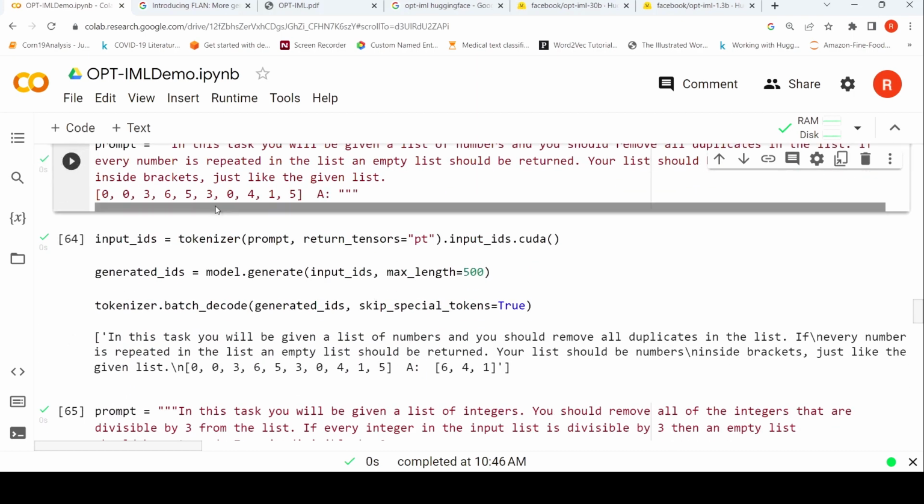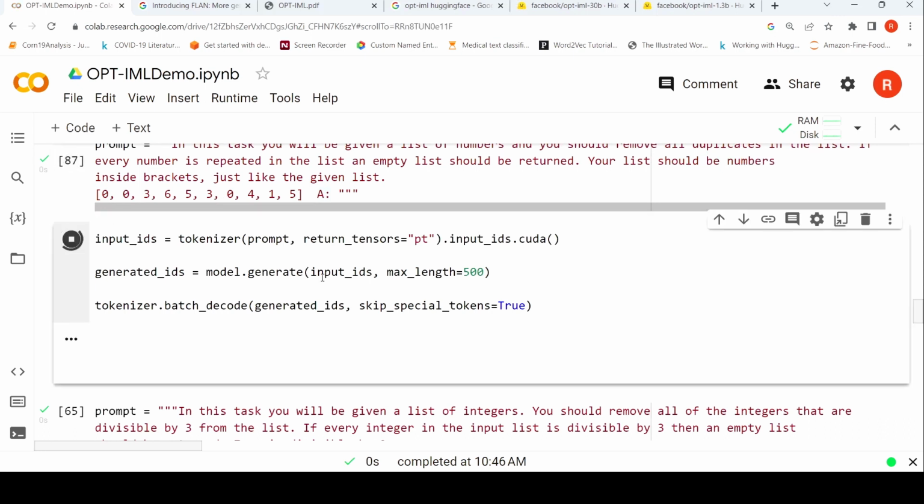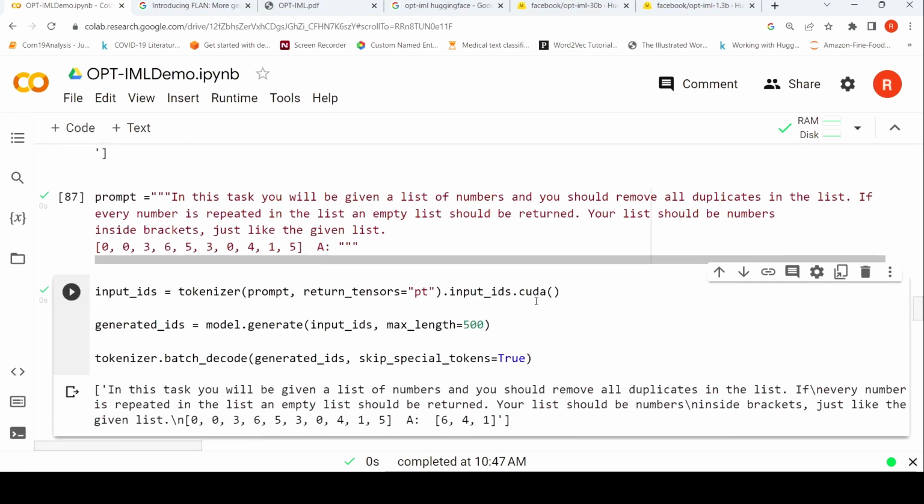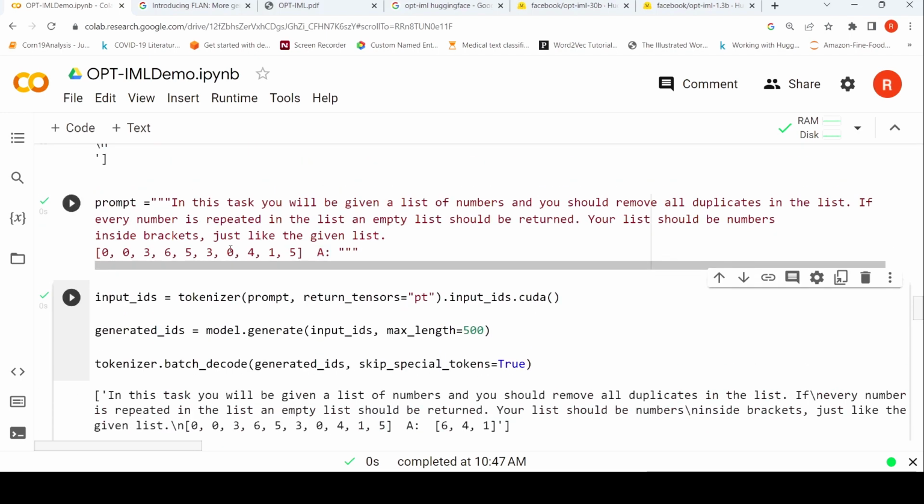So from this array, basically it has to only give the output as those digits which don't have duplicates. Okay, so here it performs very well. It pulls out these numbers 6, 4, 1, right? And their duplicates are not present in this particular array.